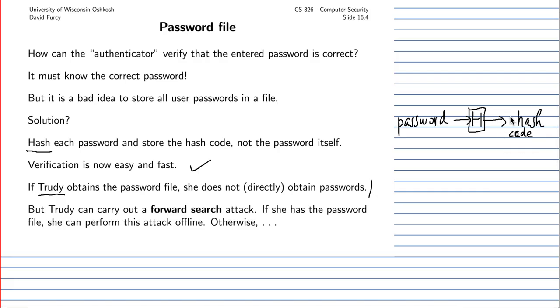Now, of course, there are other possible ways for Trudy to attack this system. One such attack is called the forward search attack. The idea is that if she obtains the password file, she can perform this attack offline. What that means is she can take hours and days to do some computation once she obtains the password file, and then she can use the outcome of that attack later on. So the way the attack works is pretty simple.